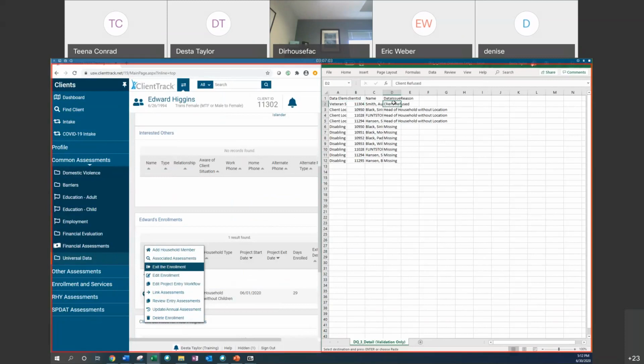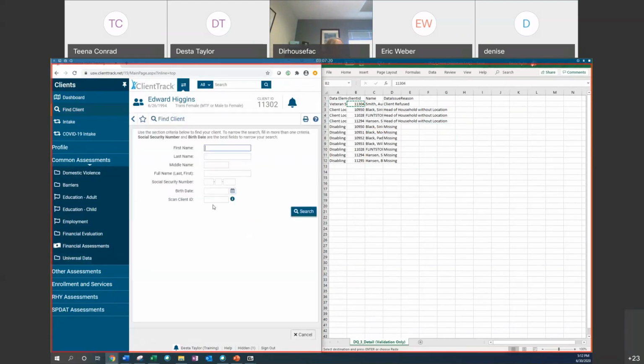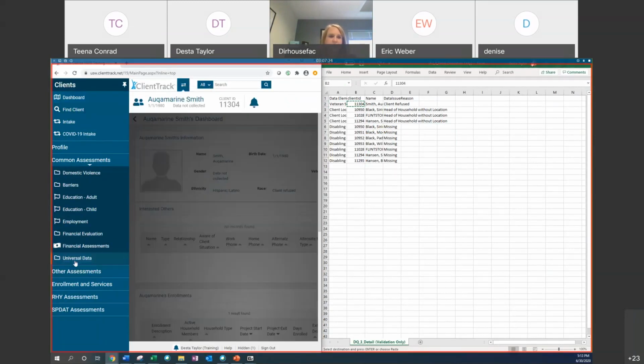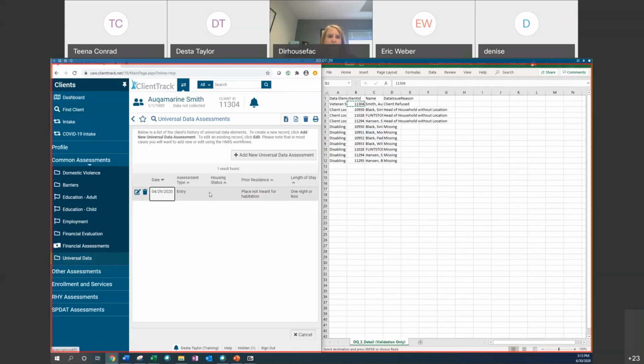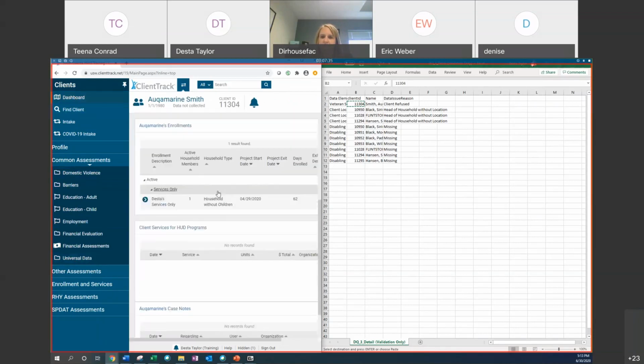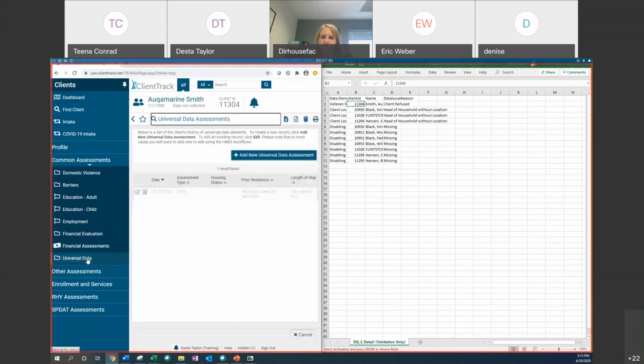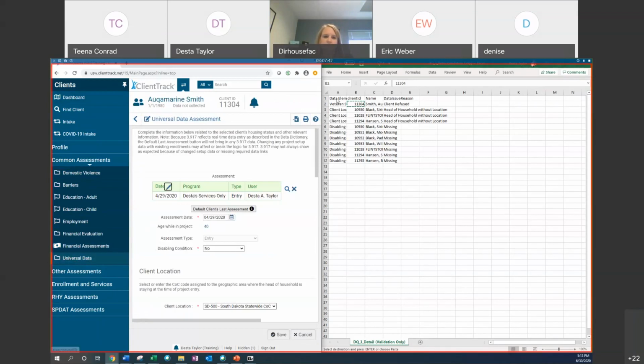So for this one, you can see that the issues are client refused, we have a head of household without location for some of these, and we have some that are just plain missing their disabling condition. So let's go to the veteran one first. It's aquamarine. And this time I'm going to go to the universal data assessment. You can see here that this 42920 is also this 42920, this entry assessment too. Okay, so it's the same one. But I'm going to go here and see what the veteran status is.